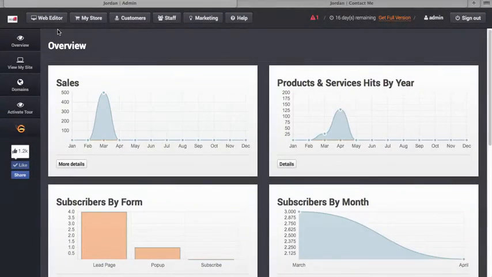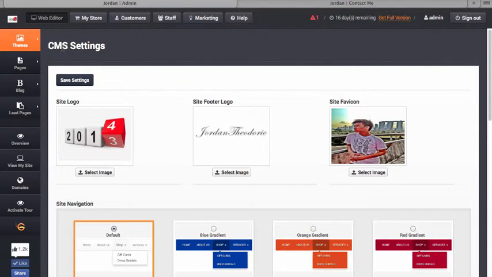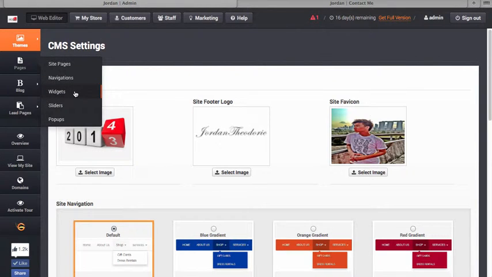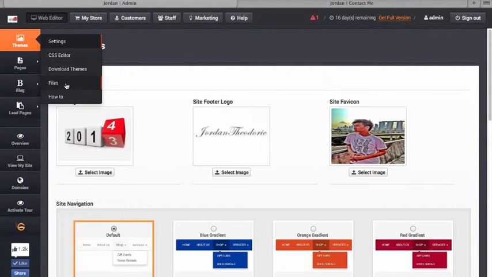Okay, so today we're going to talk to you about pages. Under the pages tab, we're going to talk about widgets and sliders. So let's start by clicking web editor. Okay, and like what I said, under pages you can see these widgets and sliders buttons. Okay, but before we touch on these two, we're going to talk to you more about files.